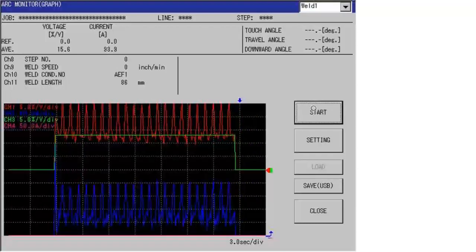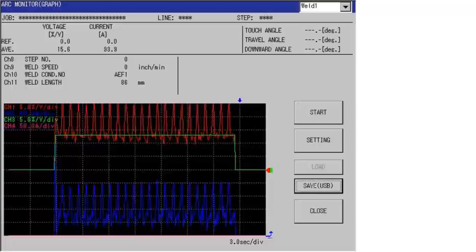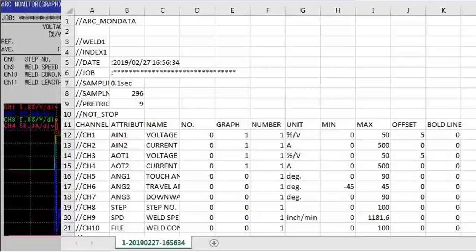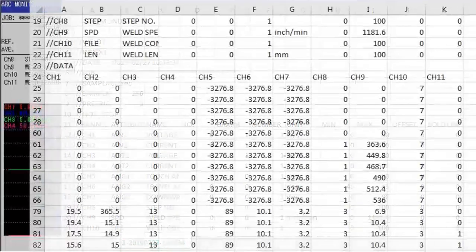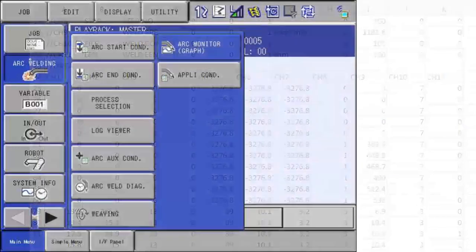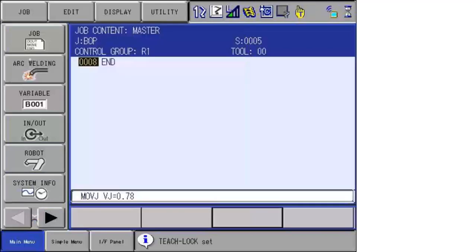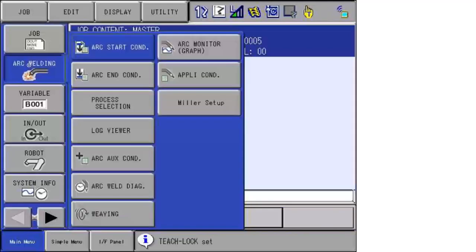If you would like, you can save it to a USB device. That's pretty cool, isn't it? Let's close that. Let's go to arc welding. Let's look at our other function, and that is in teach mode, Miller setup screen.